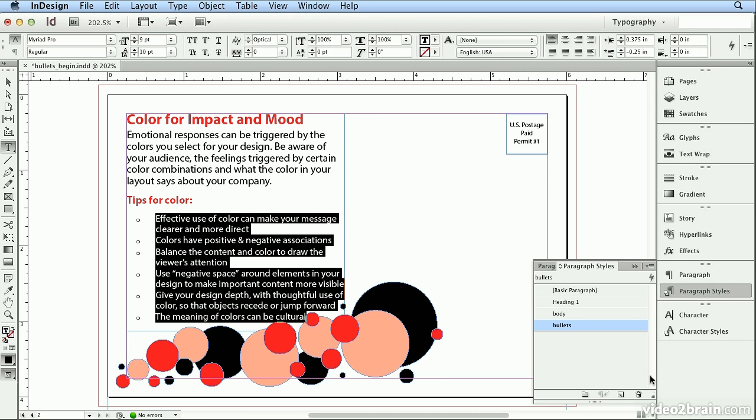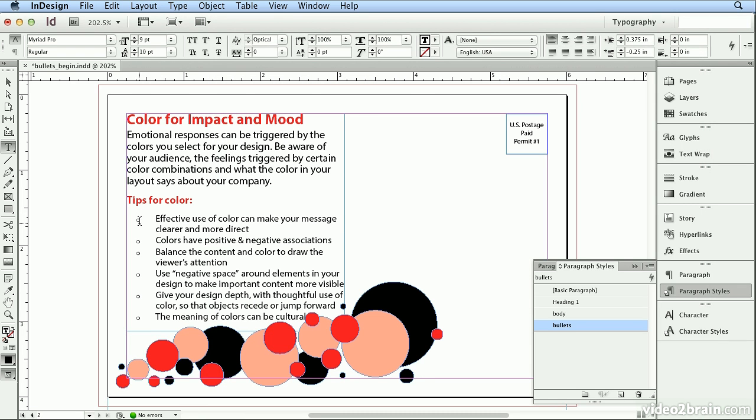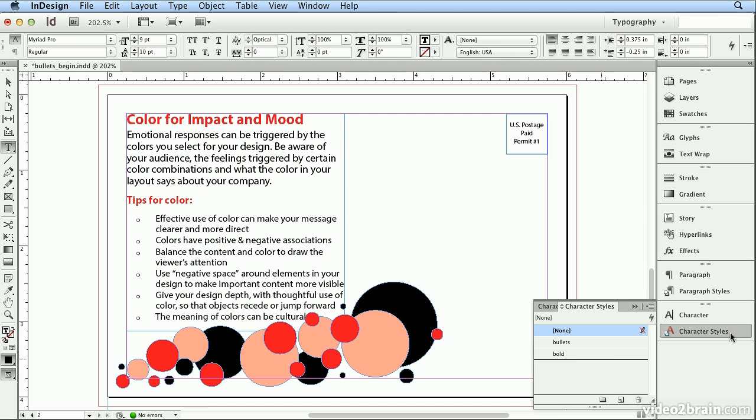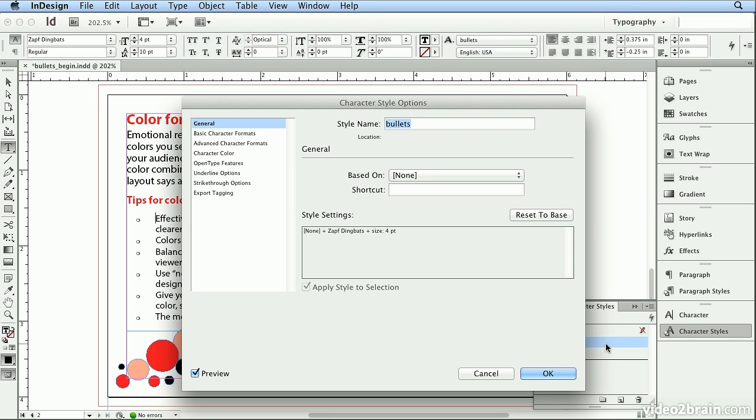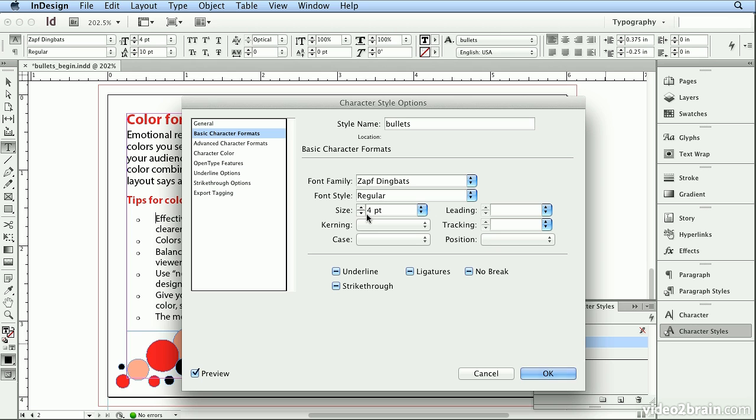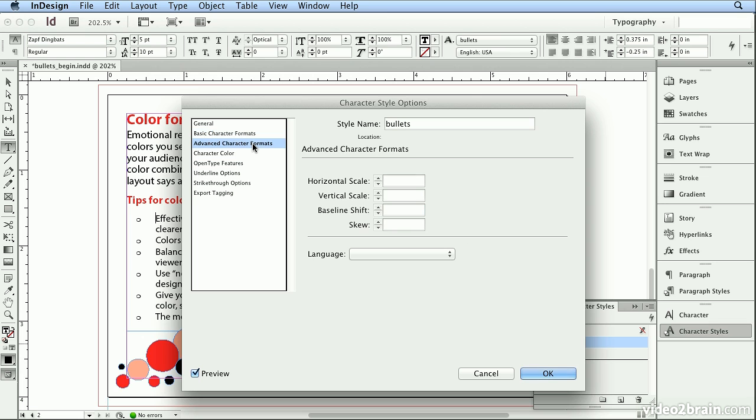So once that's been done, the next thing I like to do is shift these up or down on the line and maybe play with their size. So I deselected my text by clicking anywhere inside, and I'll go back to Character Styles and double-click on Bullets. Then I'll choose Basic Character Formats and size this up 1 point, and go to Advanced Character Formats and do a little baseline shift. I'm going to type 1 and hit Tab, and as long as Preview's on, I could see that it's shifting it up or down on the line.